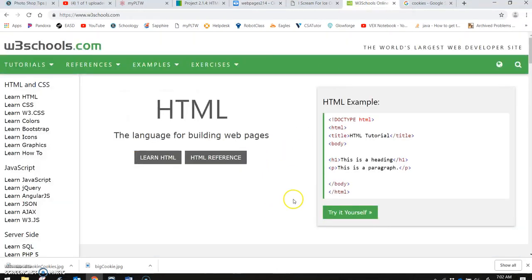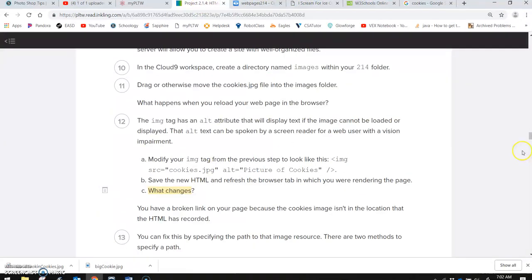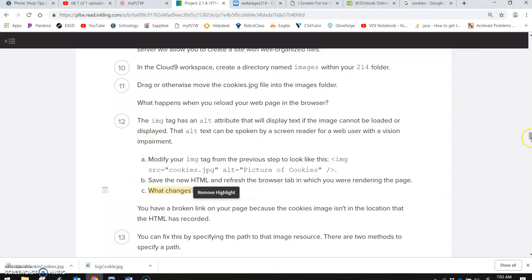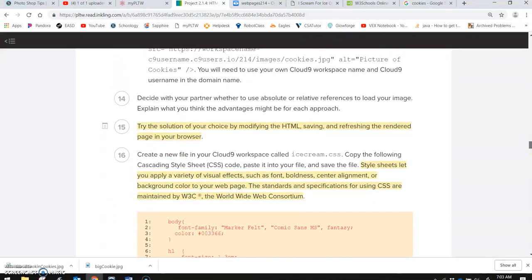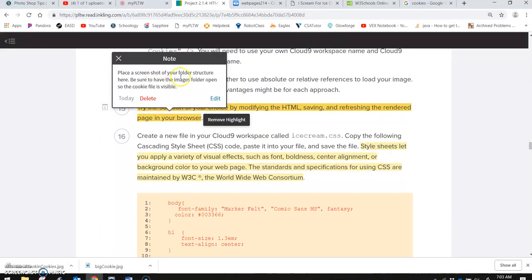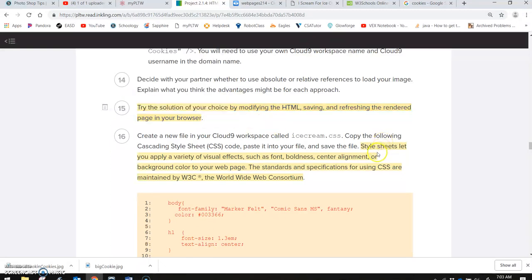Let's see if I have anything else I wanted you to put on there for today. Where am I at? Okay. Here also I say on number 12 that I would like you to answer this question. And if I scroll down, number 15, I say, place a screenshot of your folder structure here. Be sure to have the images folder open so the cookie file is visible. Right?